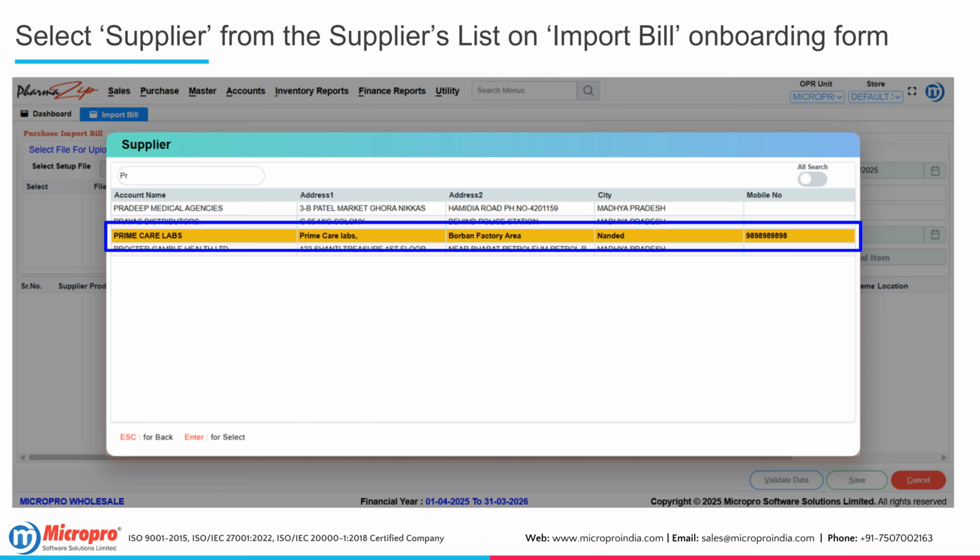Moving on, the onboarding form opens and a supplier list pop-up appears. Click the supplier row you want from the list. The selected row is highlighted in the box. Use the search field at the top if needed.